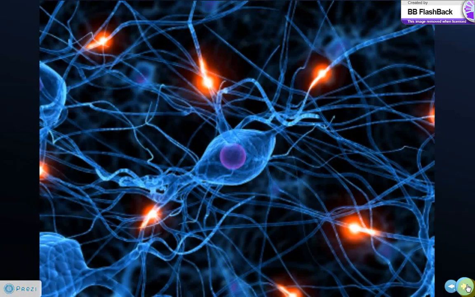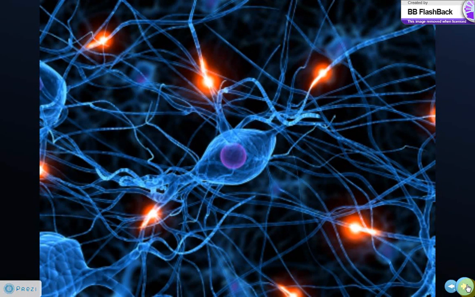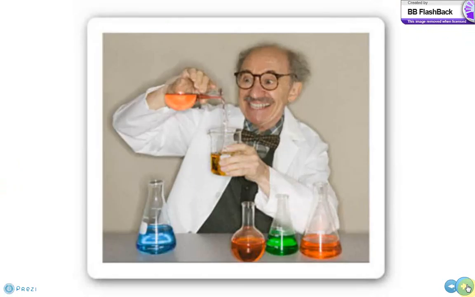These neurons send electronic impulses to each other, which allow us to think and be conscious. To make our technology smarter and do more complex tasks like our brains, scientists decided to create an artificial neural network that is modeled after the biological neural network that is inside of our brains.